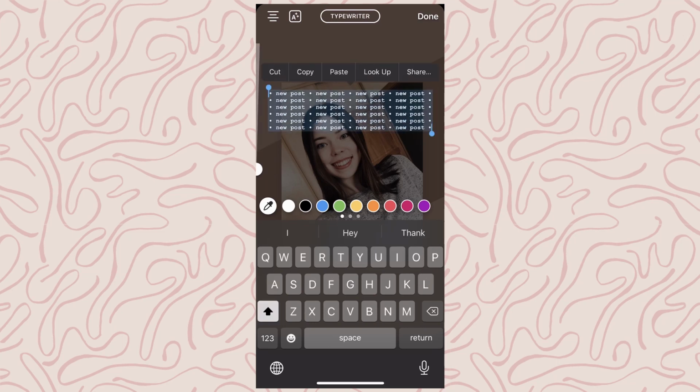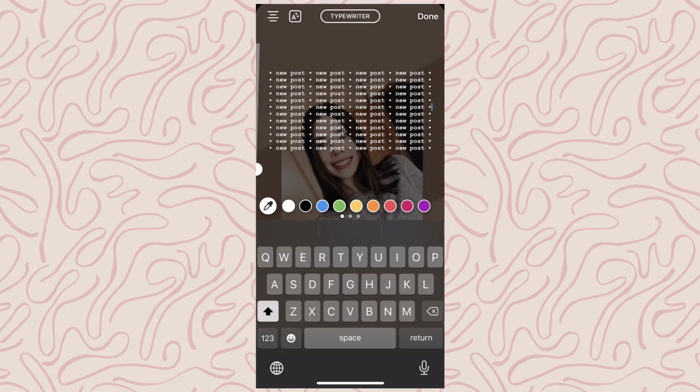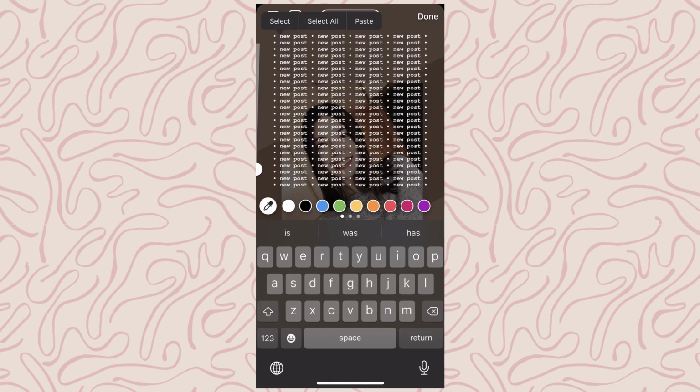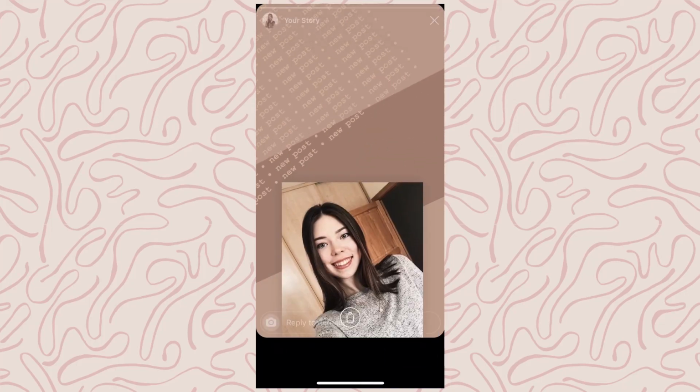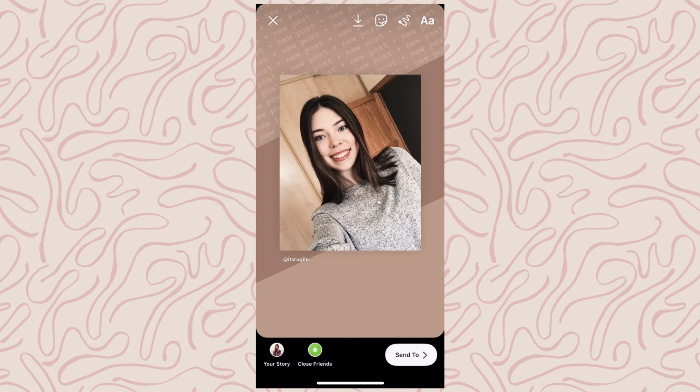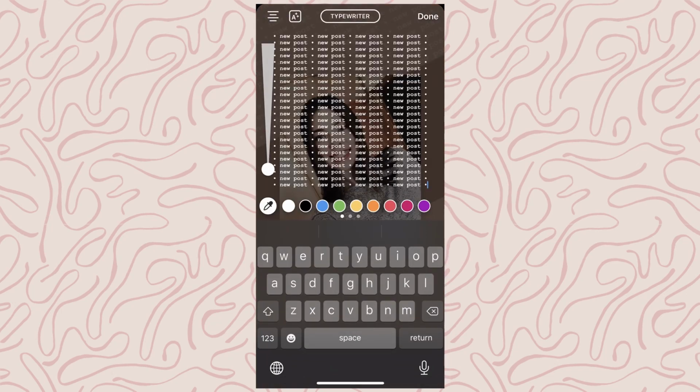Then type new post several times and then just copy and paste it until it fills the whole screen. Don't forget to resize the text. Then copy everything again and select the color from the screen for our text. When you're done, just scale the text and move it to the colored area. Repeat everything again.